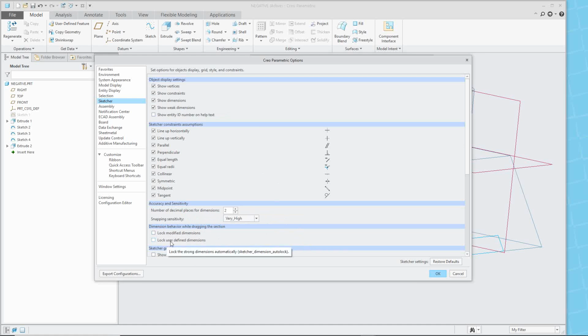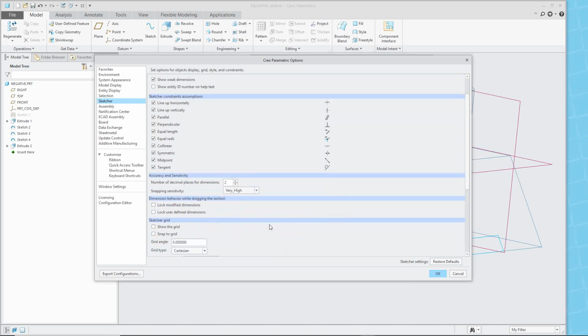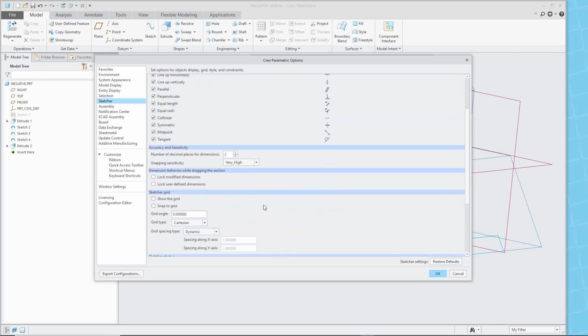Or basically lock user defined dimensions, which means anytime we create a dimension, that dimension immediately becomes locked. So anytime we modify dimensions or create our own dimensions, those dimensions now become locked dimensions, which means the dragging of our geometry will not affect those dimensional values. We can just double click those to modify them at that point. They won't actually be modified by going in and selecting.